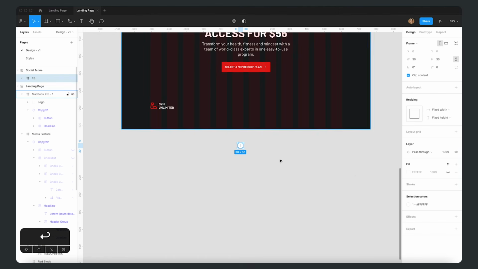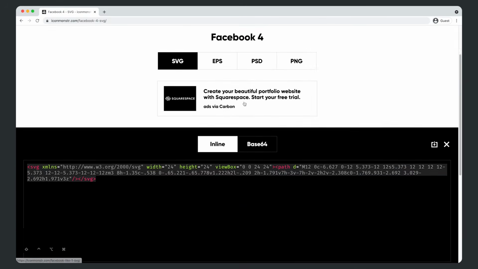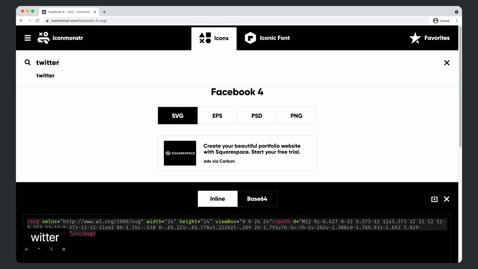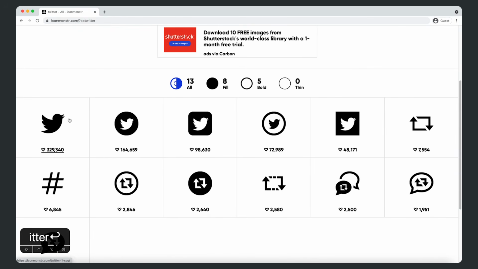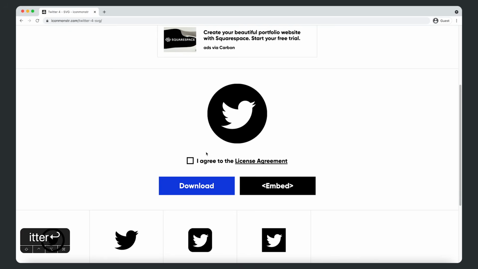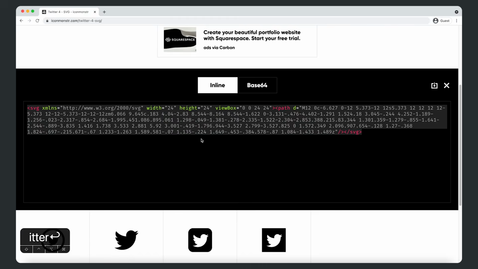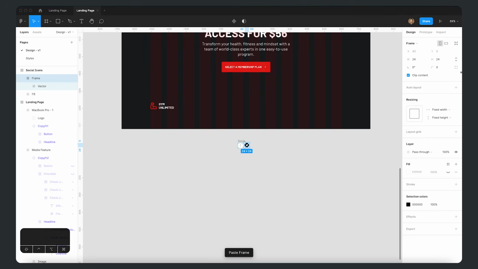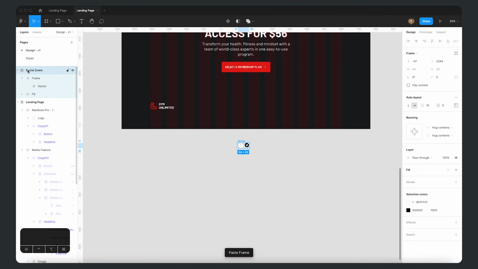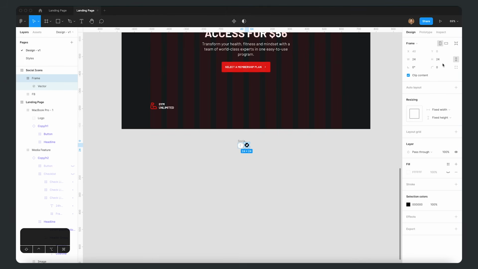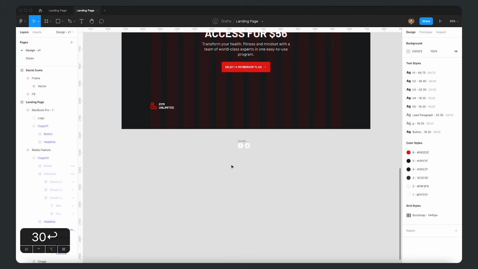Facebook. All right, now Twitter. Agree, embed, copy, paste, right in there. So if that social icons is already selected, it'll paste it right in. Constrain 30 pixels. Let's switch that back over to white.